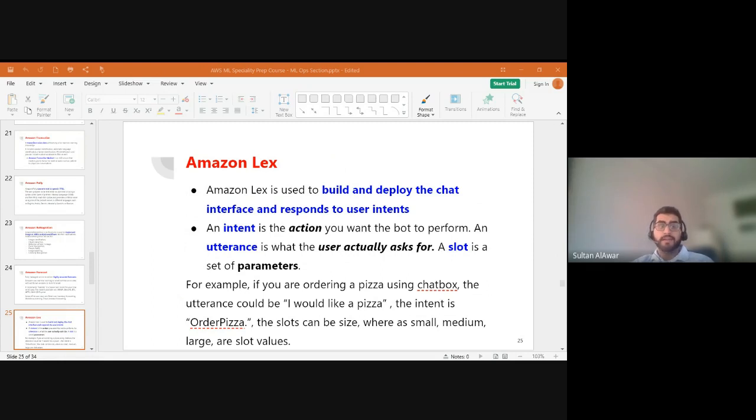If you take an example, let's say you are building a chatbot for pizza delivery. And if you're ordering a pizza using this chatbot, the utterance could be, I would like a pizza. The intent could be order pizza, and the slot can be size. And the slot values could be small, medium, large. So Amazon Lex could be used to build chatbots, and you need to know what an intent is, what an utterance is, and what a slot is in the context of building a chatbot using Amazon Lex.